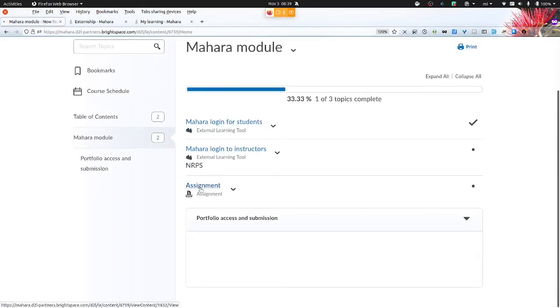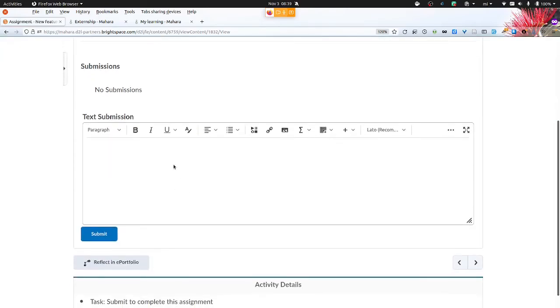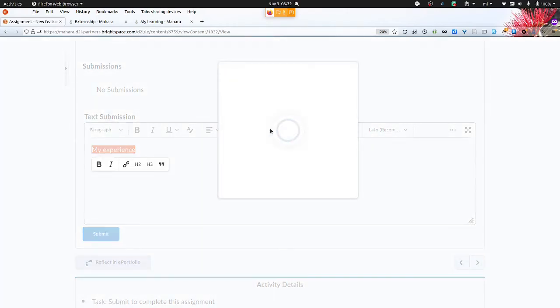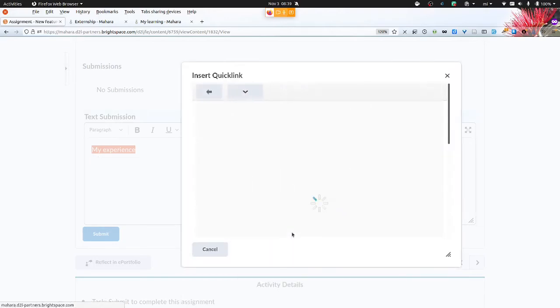And that is a normal Brightspace assignment. In this case, the important thing is to choose the text submission. Because what we can do is then include a so-called quick link. And that is a link using the deep link functionality from LTI Advantage, displaying all my portfolios that I have available, my pages and or collections if I have any, and it only shows me the ones that can actually be submitted.